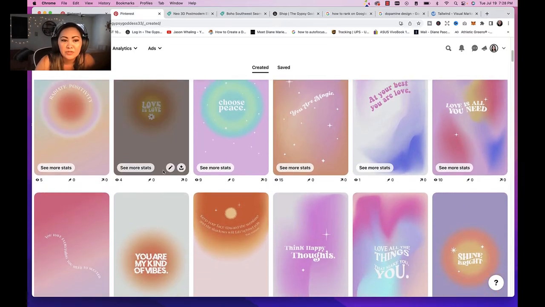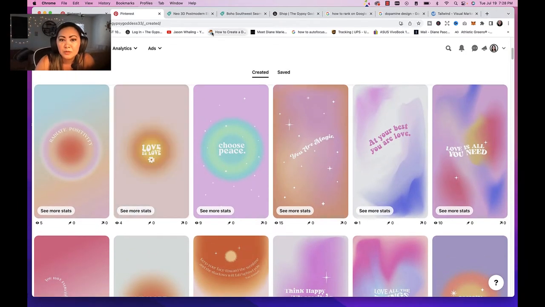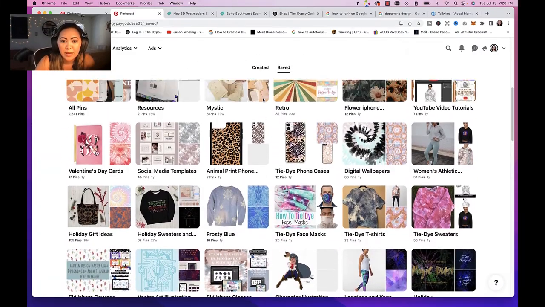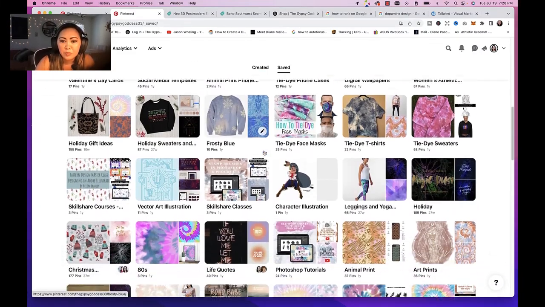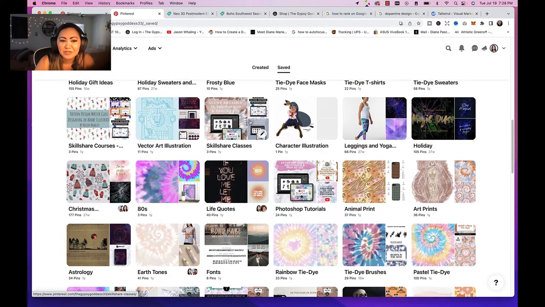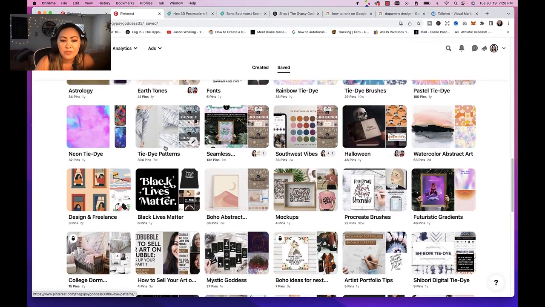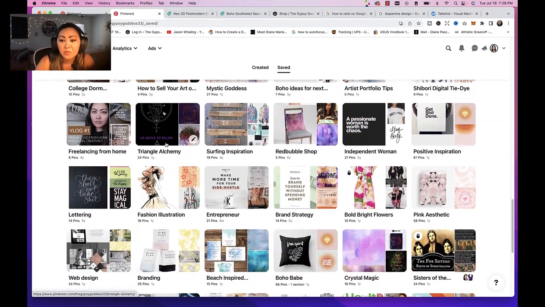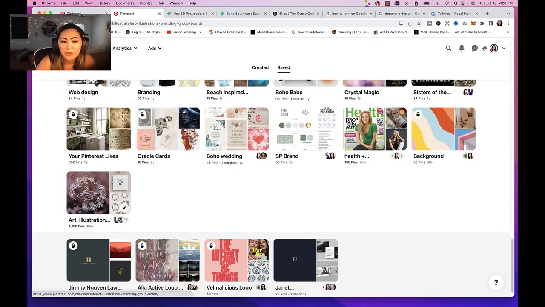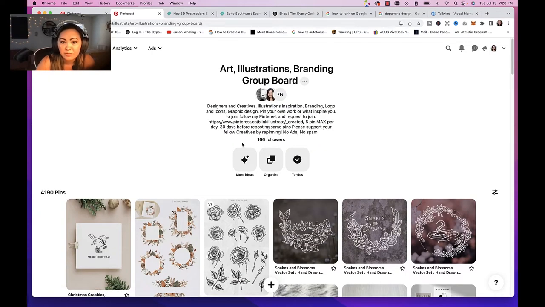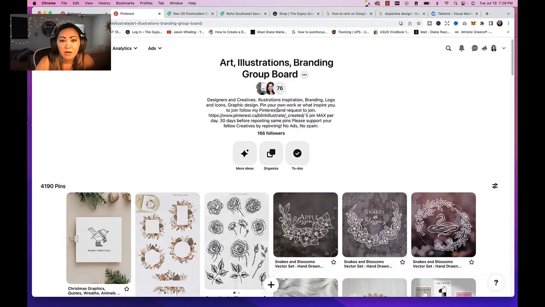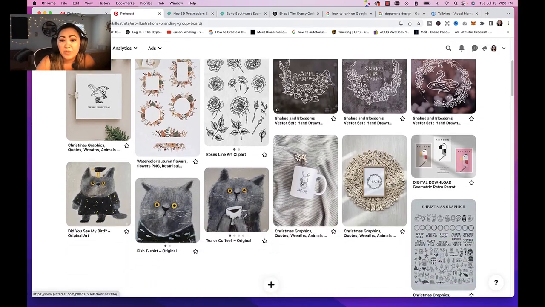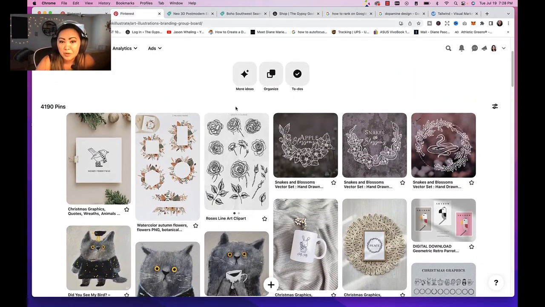Okay, so how to use Pinterest. Obviously, what I like to do is a bulk upload, and I use a tool called Tailwind, and I'll show you some of that in just a little bit. But what I also do is create different kinds of Pinterest boards. I have so many different interests, so I just group them with different kinds of content to see what gets more traffic. I'm part of a group board with 4,000 pins and about 166 followers. You can ask to be a contributor on any of these group boards, and then you can upload to the board.